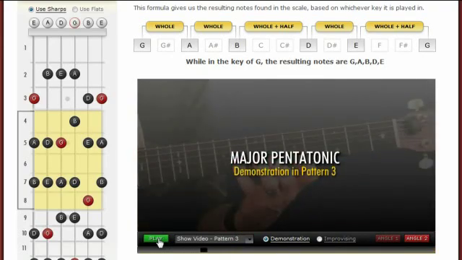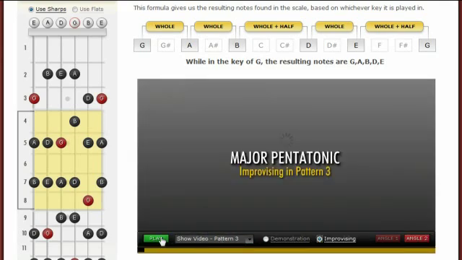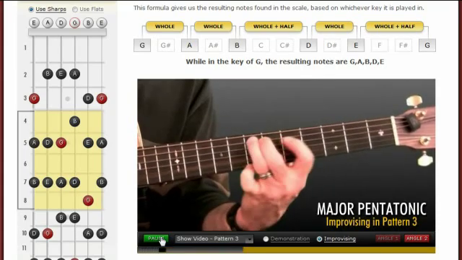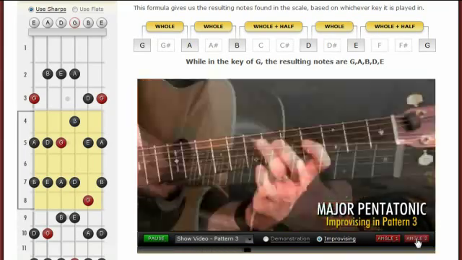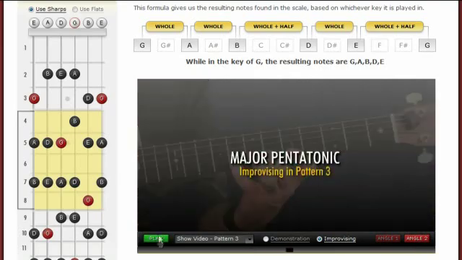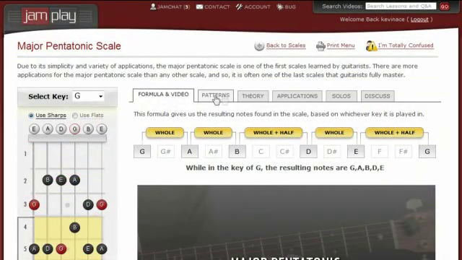Also within the player, you can watch a video demonstrating just the notes of the scale, or watch a video that shows an improvisation using this scale. The angle buttons allow you to watch the notes being played from separate camera positions. Above, you can browse through the tabs for additional information on the scale.